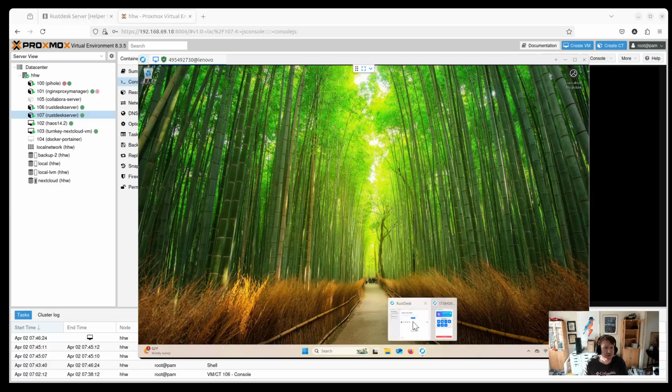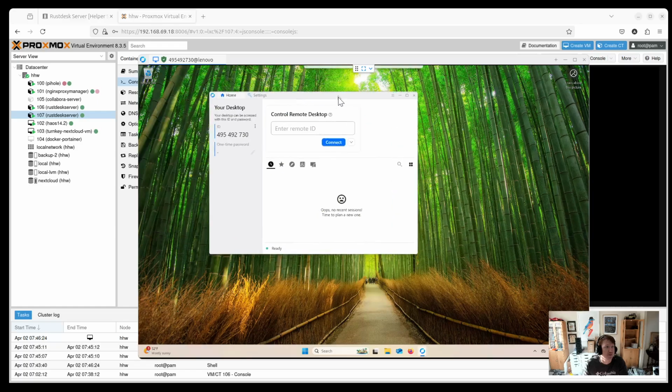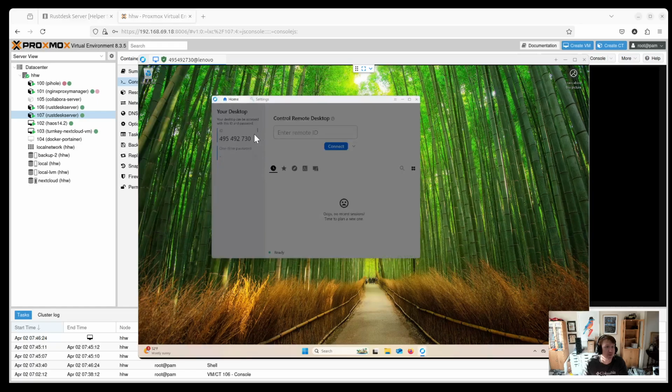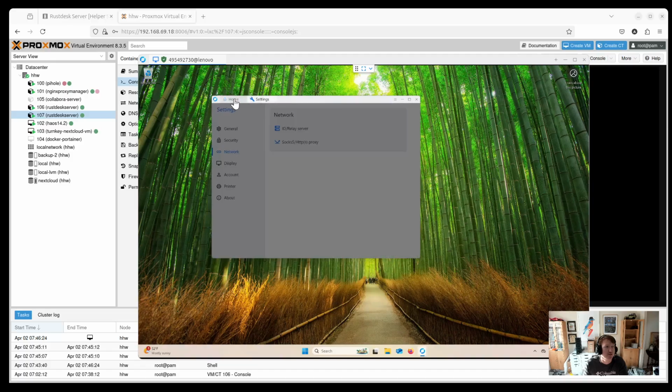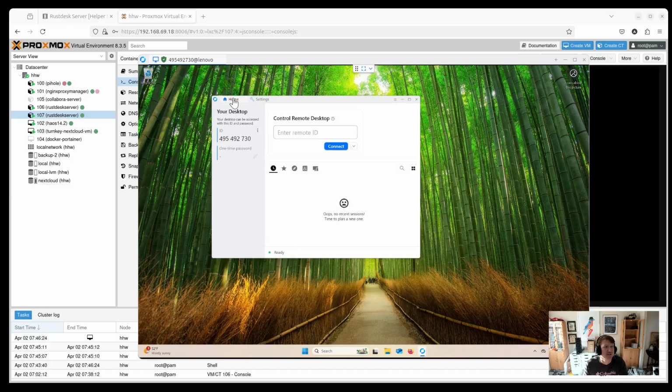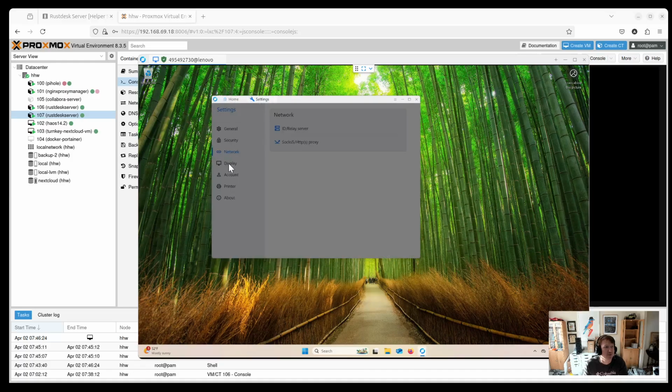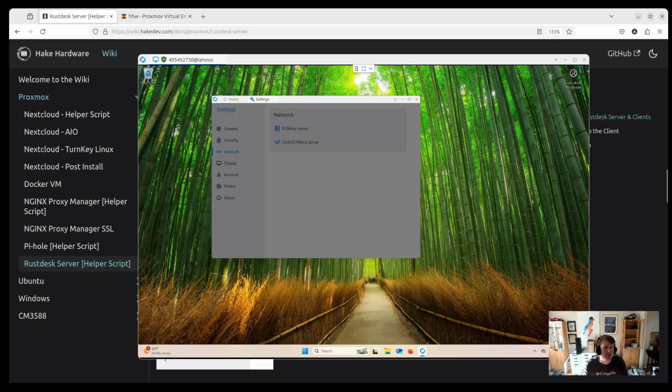You can see I have Rustdesk set up in here, and I went through and did all the same basic things. I guess you can actually click stuff in here, but it doesn't really let you do much over the network here. So you can't really click anything. But anyways, it's all set up. Let's jump back to the wiki here.